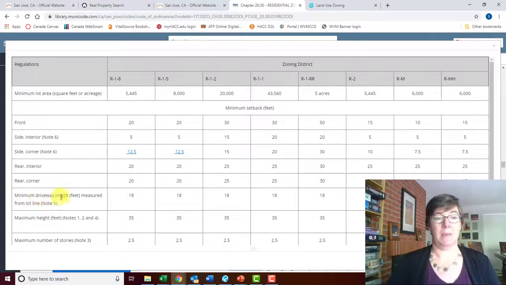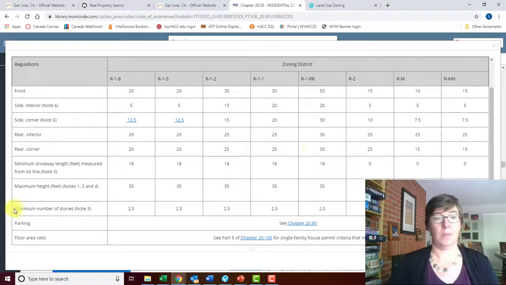Your minimum driveway length is 18 feet. The maximum height for your building is 35 feet. And your maximum number of stories is 2.5. Parking, it's noted that there are some parking regulations here. And your floor area ratio, we'll go ahead and look at that in a minute.